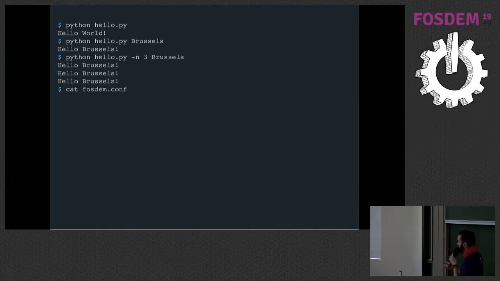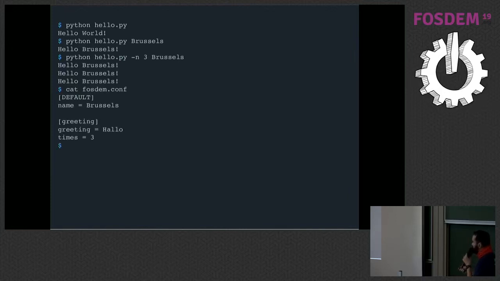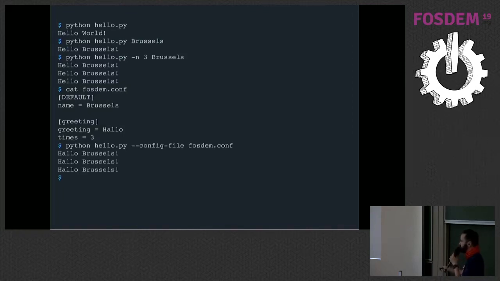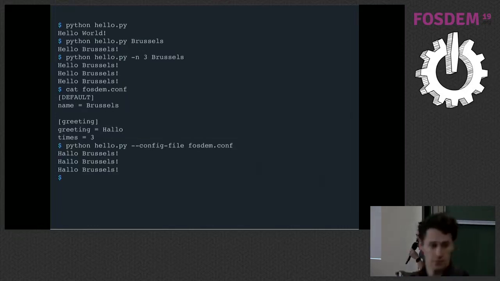And then I have this configuration file, which in the default section has the name Brussels still, the greeting now I'm changing to hello, and 3 times. So now if I call my program passing --config-file with my configuration file, it will behave as I told it to in the configuration file. And if I put this file in, let's say, /etc/hello, it would read it automatically.